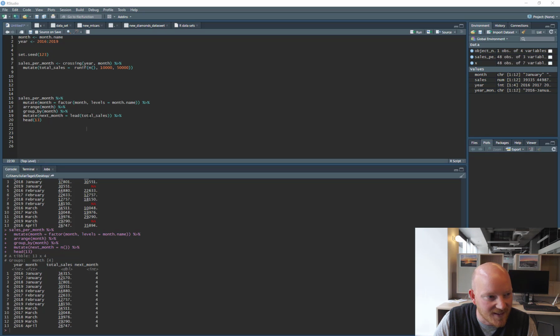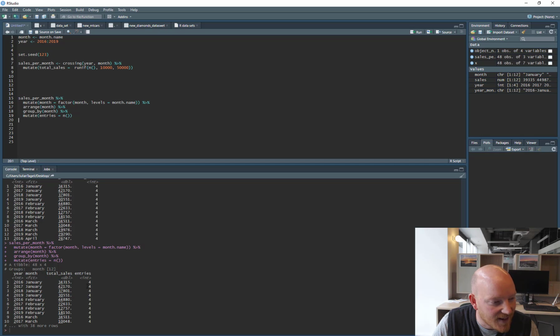Just following on from that last video, that function I mentioned before, the n function, the count of rows, let's say entries. When I run this, it's still counting how many rows there are in each group. So in this case here, there's 4 years' worth of data, so there's 4 months in each. There's 4 rows in each group of months, if that makes any sense. Cool. So that's a really important thing. What else do we have?